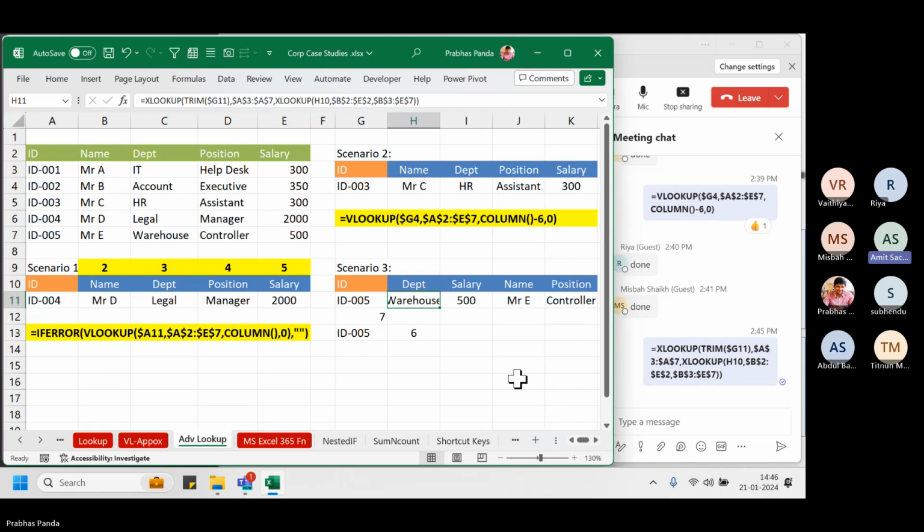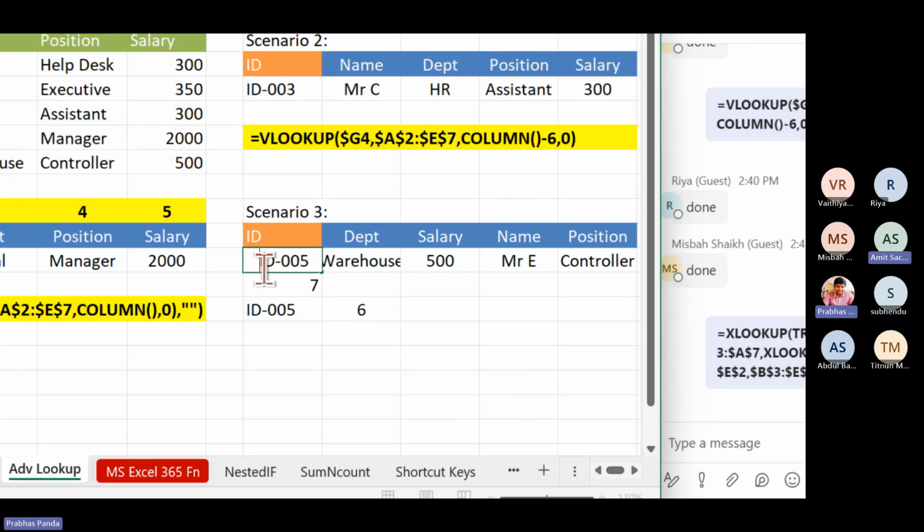Prabhas, in this instance, we have a space at the end, after the right 5. What if sometimes the space is in the front? Will the TRIM formula also fix that? Just see, I'm going to do it right now in front of you. I have typed some space in front of the ID and hit enter. See, the formula is still intact.